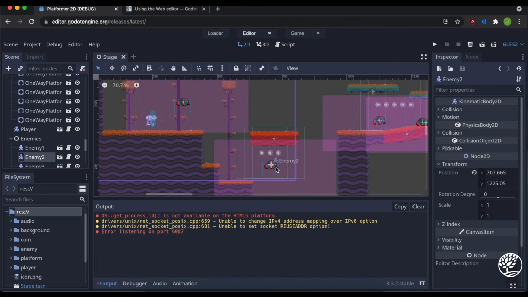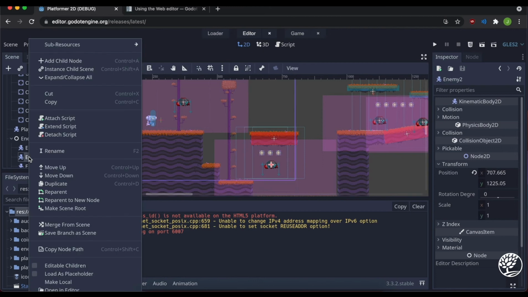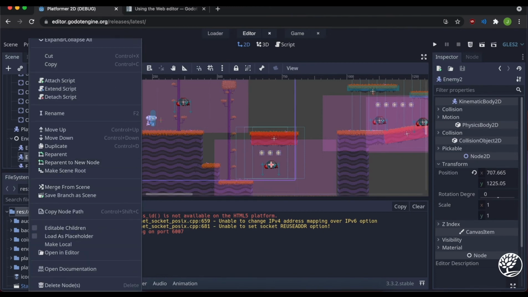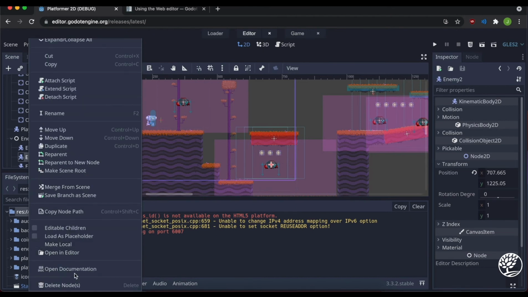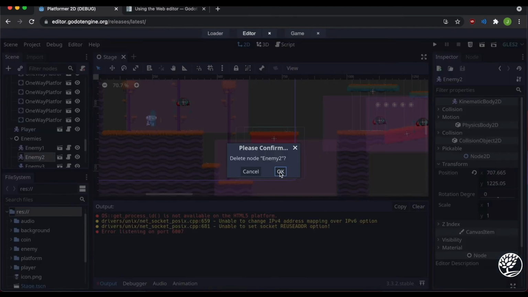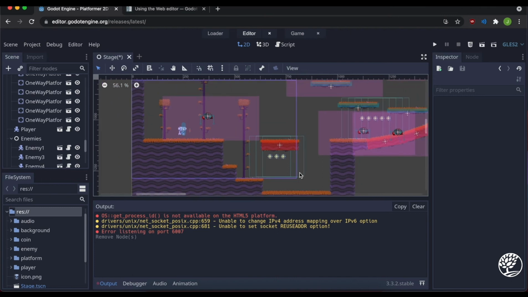I'm going to go in here, select this second enemy, and right click his little node here, and hit delete node. I could move it or hide it or stop it from working, but I'm just gonna hit delete, just get rid of it. That'll be super easy. And now you can see the enemy's not there. I'm gonna hit play.